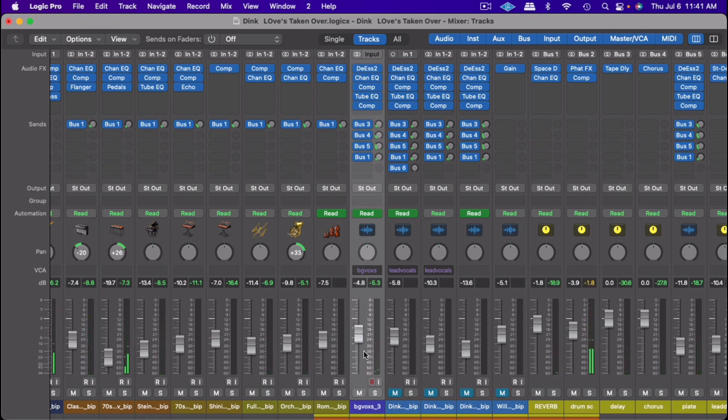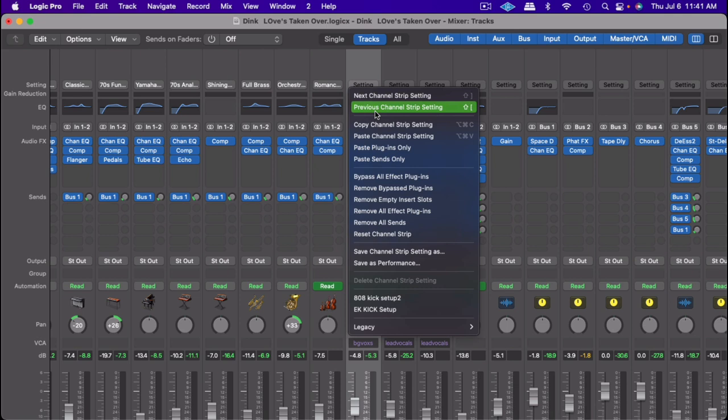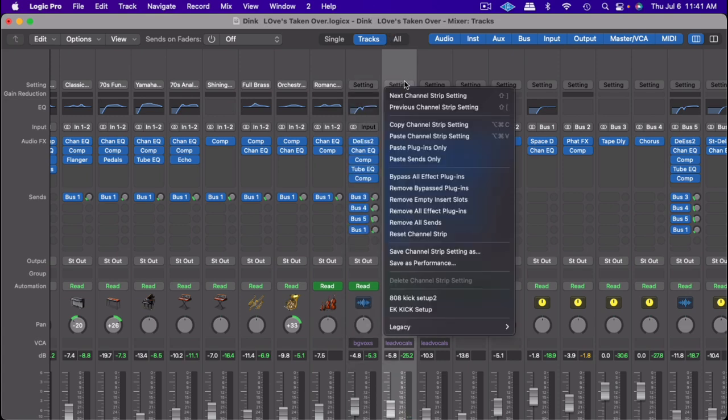Okay, now we got that sounding good. Now we're gonna go ahead and move to the lead vocals. Now what I did on the lead vocals is I just went to this channel, went to my settings, I hit copy channel strip settings. Then I went to the lead vocal track, and then I went right here and hit paste.